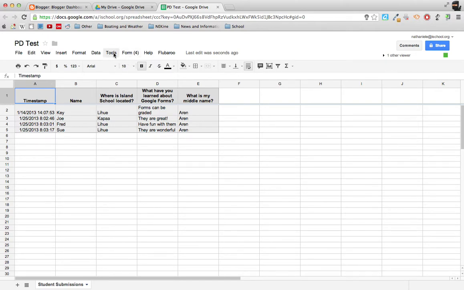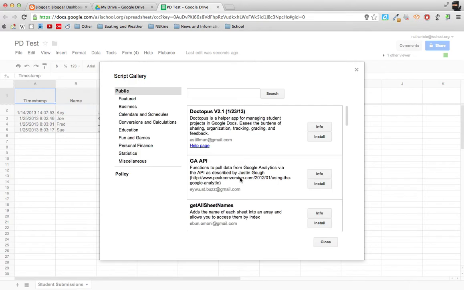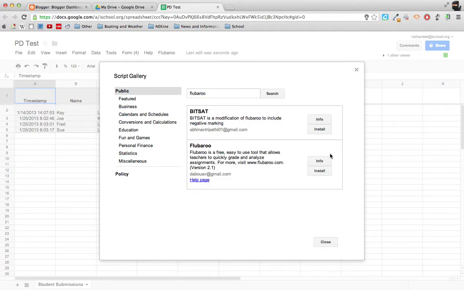So now what I can do is go to Tools, Script Gallery, and I'll have to search for a script called Flubaroo. Once I've found Flubaroo, I'll need to click on Install. It takes a minute to install Flubaroo, and you'll have to do this for every spreadsheet that you would like to have graded.